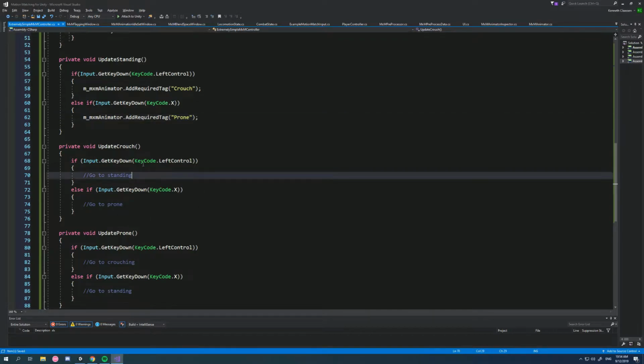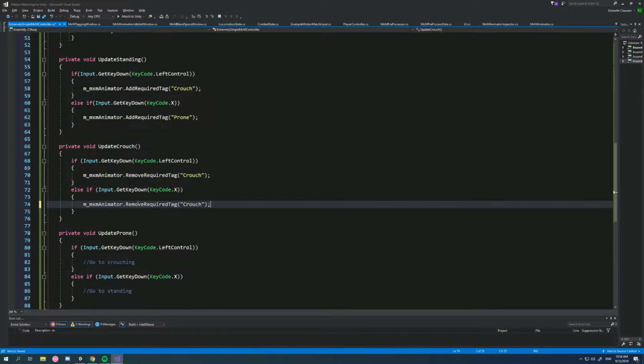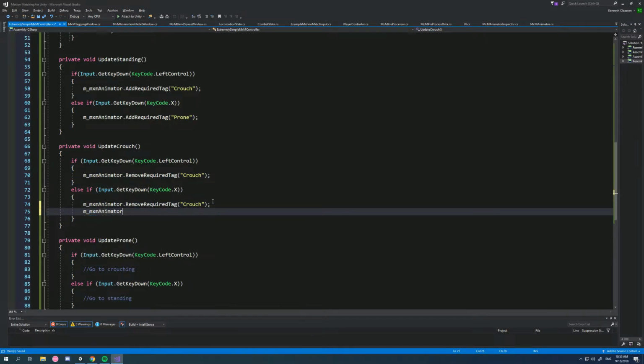So let's do the same thing with crouch. When we are crouching though, we're not just going to add a standing tag. In fact, there is no standing tag because standing is the default state. So it's actually just no tag. So in this case, we want to just remove the crouching tag. .remove required tag. And we will remove the crouch. And if we're going to go to prone, we're also going to remove the required tag, but then we're going to add the prone tag.